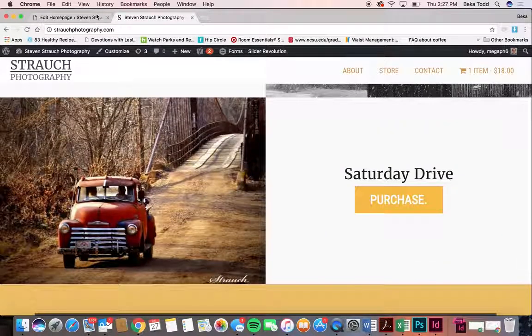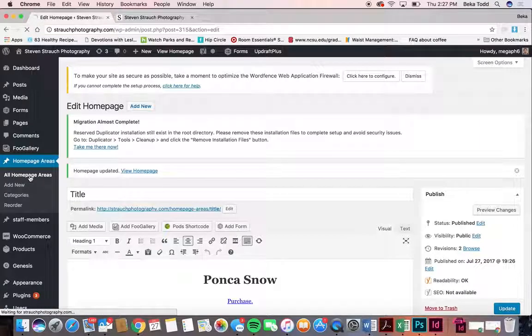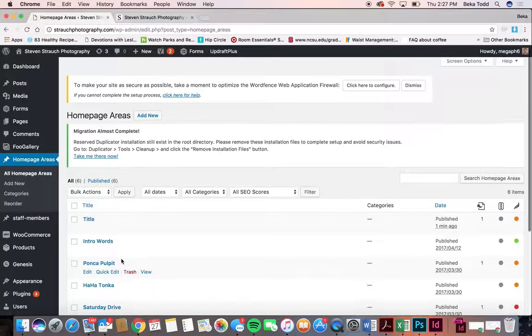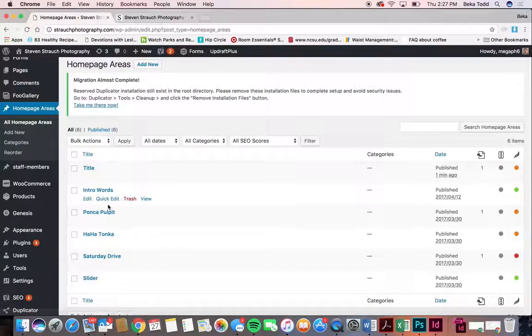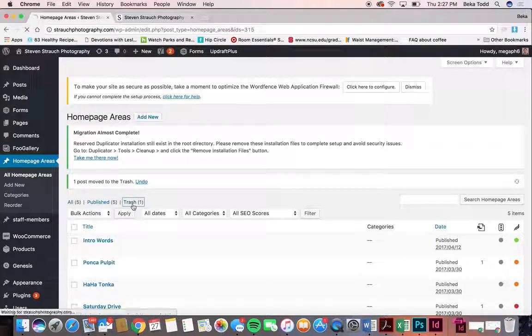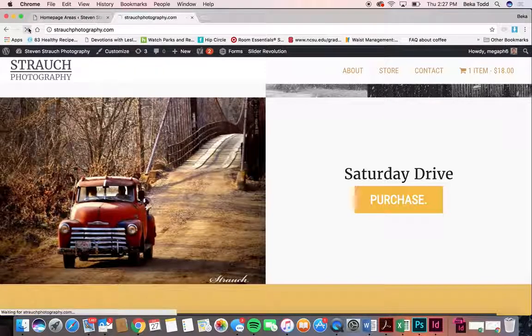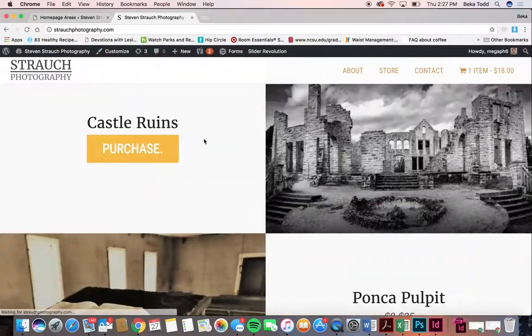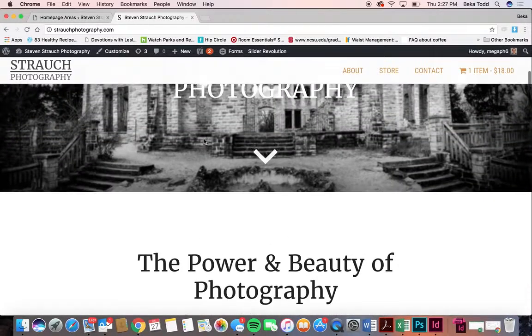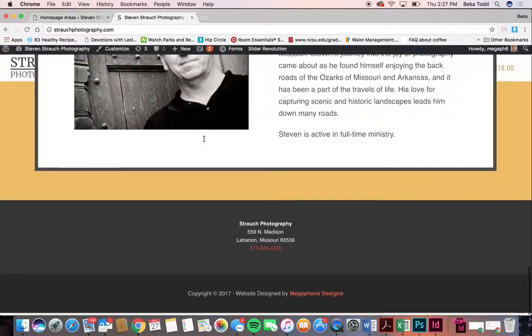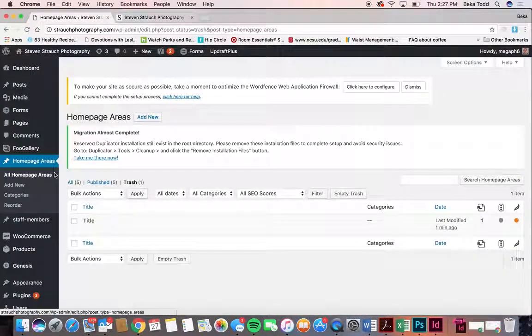There it is. And then if I decide I don't want that, which I don't, I'm going to throw it away. And then it ends up in this trash folder where I can either restore or delete permanently. So let's refresh this page and make sure it's all back to the way it was. Yes, it is. Okay. Awesome. So we'll move on.